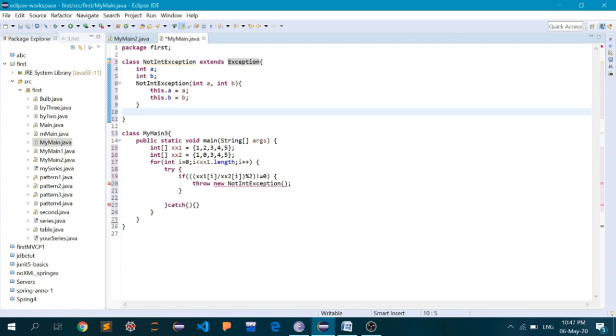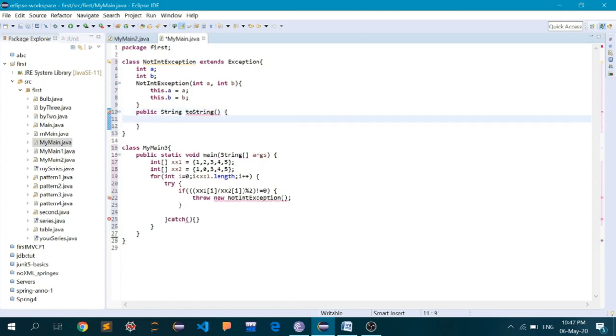So let's say, sorry, public String toString, and write the body. So let's say return, and I will return something like a plus divide plus b plus, I'll write, is not an integer value.